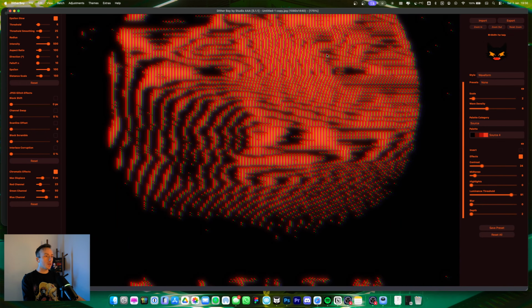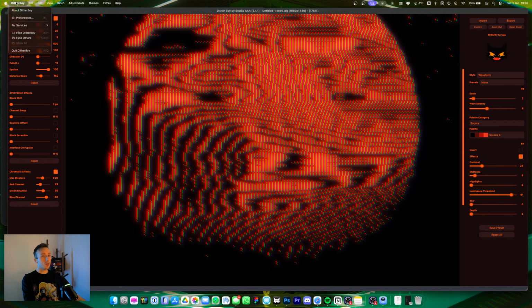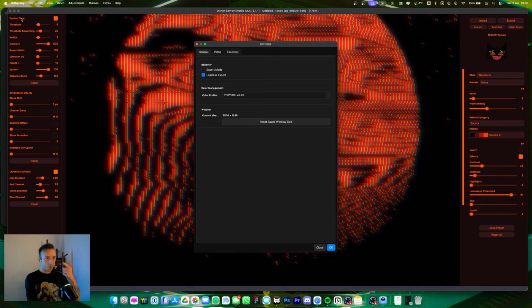The only thing to bear in mind while you do that is if you go to Dither Boy and click on preferences, if you're on Windows, I believe this is in help and settings, but Mac makes you call it preferences, for whatever reason. I can't quite remember. But if you go to settings, make sure you've got lossless export on and then change your color profile. For doing this vivid red, the Pro Photo V4 color profile I quite liked. There's not that much difference. You won't notice a massive difference, to be honest. But if you're doing vivid red like me, I quite like the Pro Photo V4.